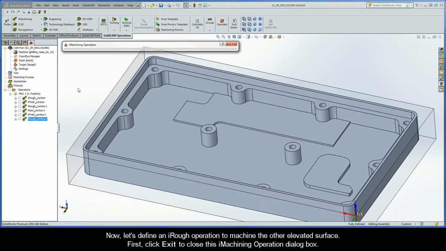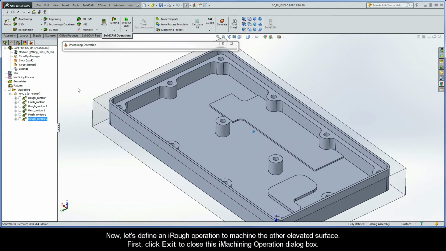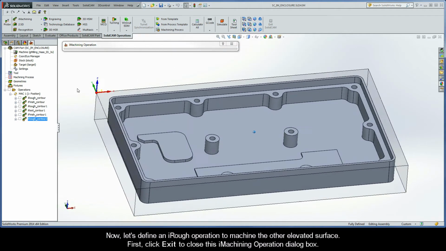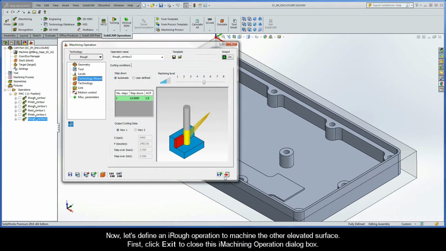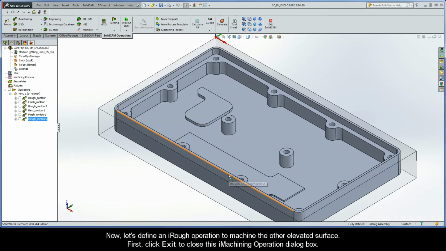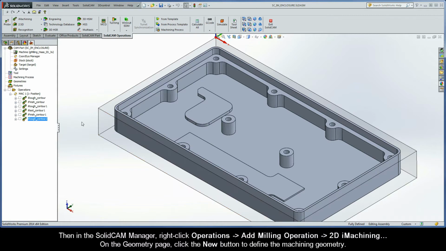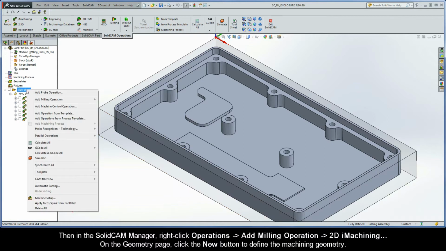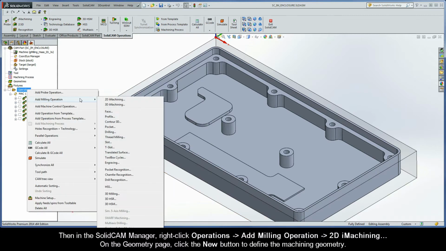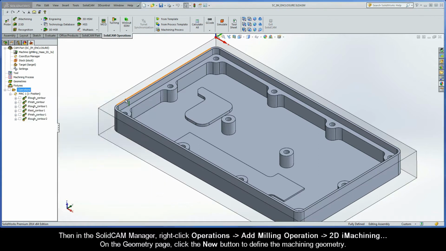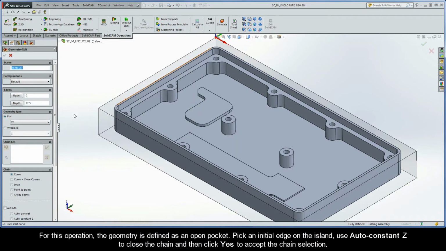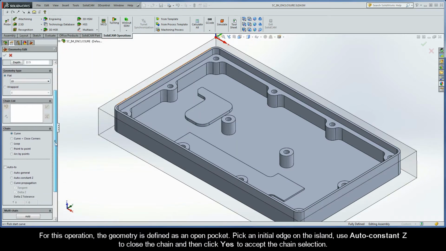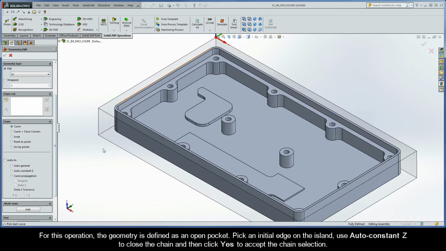Now, let's define an iRough operation to machine the other elevated surface. First, click Exit to close this iMachining operation dialog box. Then in the SolidCAM Manager, right-click Operations, Add Milling Operation, 2D iMachining. On the Geometry page, click the New button to define the machining geometry. For this operation, the geometry is defined as an open pocket.